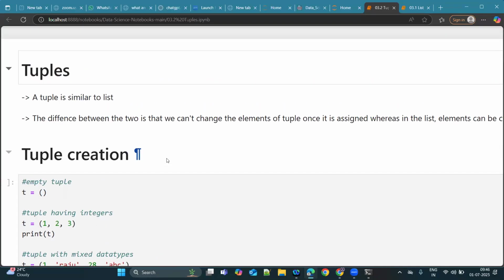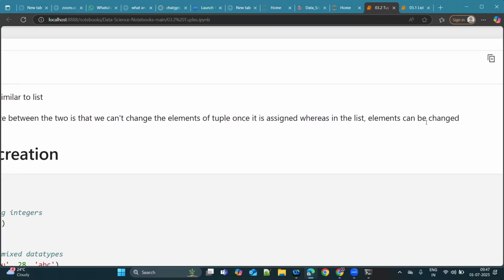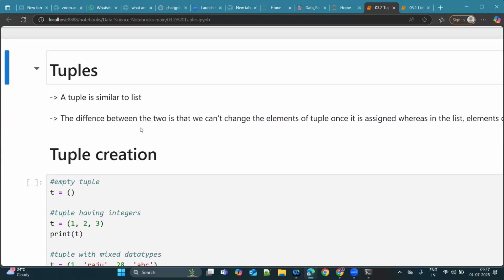So tuples. One more data structure that we'll be going to discuss is the tuple. Of course, a tuple is similar to a list, but the major difference between the list and the tuple is that in a list we can change or alter the elements, but we can't do this type of thing in the tuple. Once the values are assigned, we can't change the elements of a tuple, whereas in the list, the elements can be changed. This is the only difference between the list and tuple.